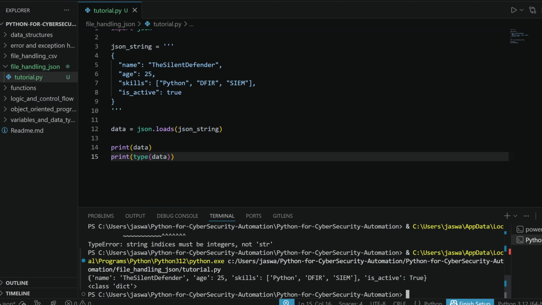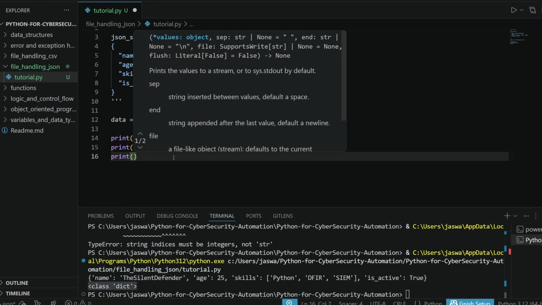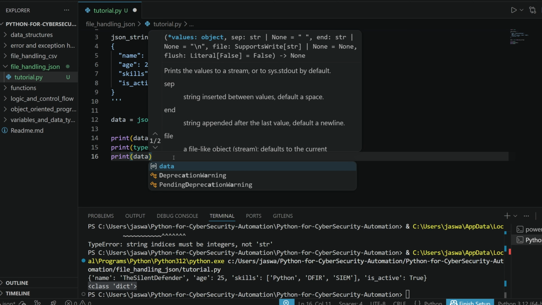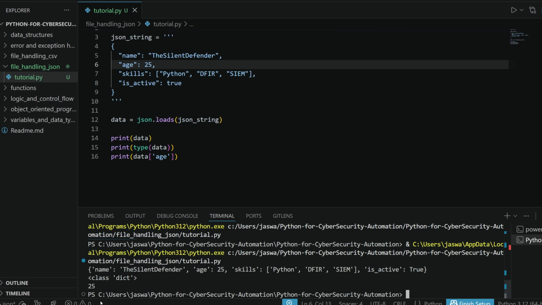Now let's print data and also the type of this data. Here you can see we can successfully print this, and also the type is now dictionary, which means if you want to do something like data of age, you can certainly do it: 25.